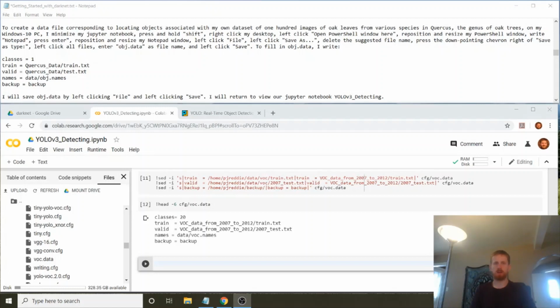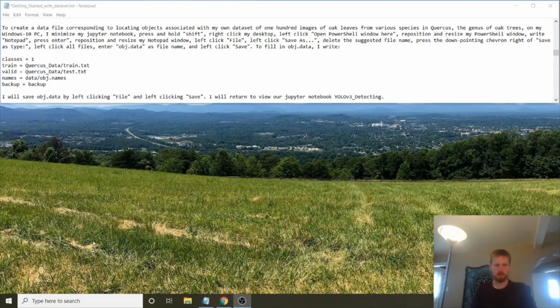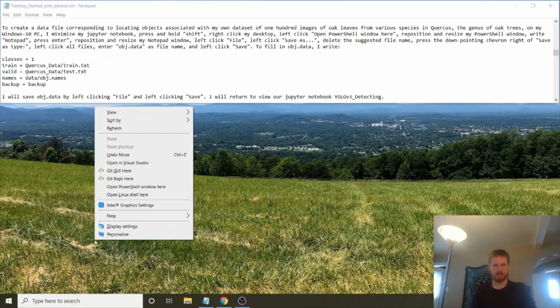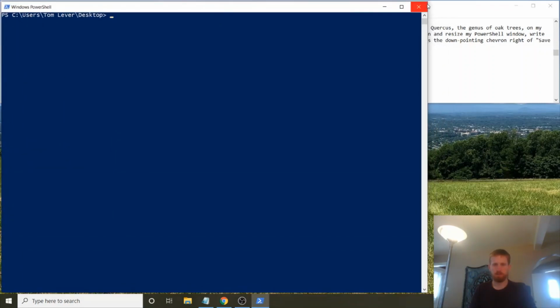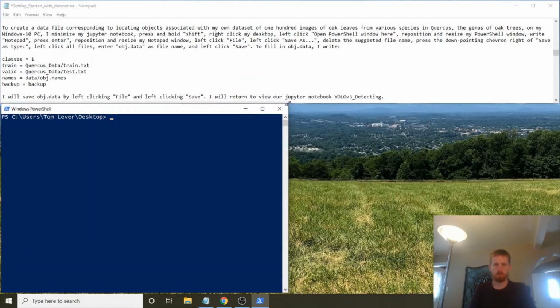To create a data file corresponding to locating objects associated with my own dataset of 100 images of oak leaves from various species in Quercus, the genus of oak trees, on my Windows 10 PC, I minimize my Jupyter notebook, press and hold Shift, right-click my desktop, left-click Open PowerShell window here, reposition, and resize my PowerShell window.